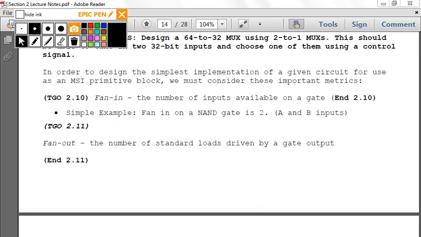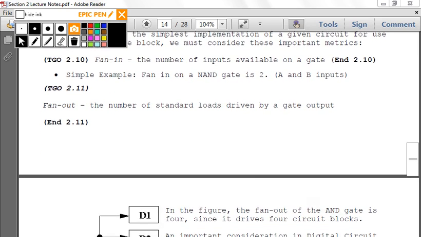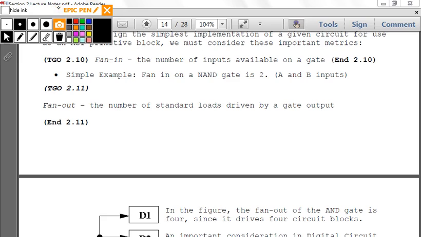So fan in is the number of inputs available on a gate. For example, the fan in on a NAND gate is 2 because we have A and B. And fan out is the number of standard loads driven by a gate output. I'm going to scroll up just a little bit so you can see the example of fan out. Down here, we have an AND gate that's driving 4 circuits where we have this block logic, right? So that means the fan out is 4.